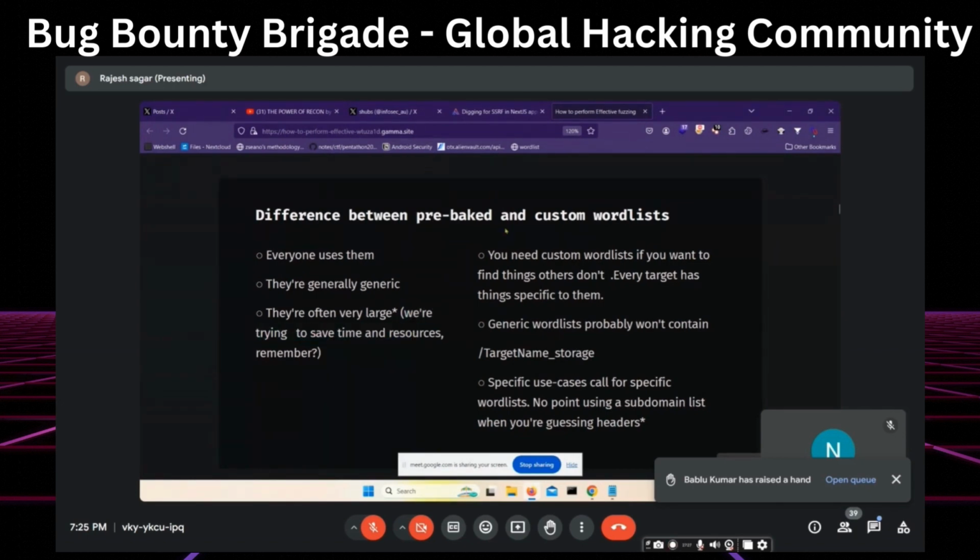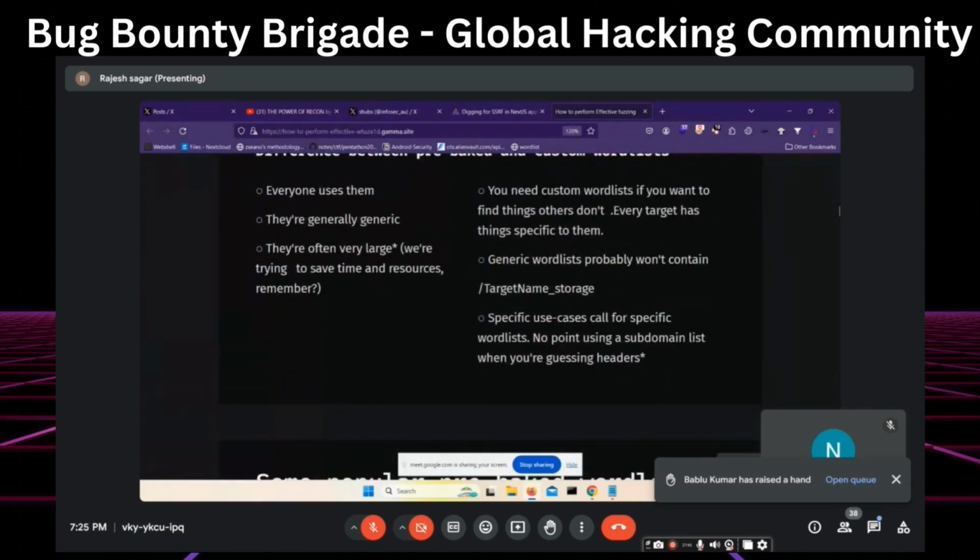So what are the benefits of a custom wordlist? You need a custom wordlist if you want to find things others don't. It's basically a very important factor, and that's the reason you are here. Every target has something special to it. Generic wordlists don't contain this. I have found many websites having this.